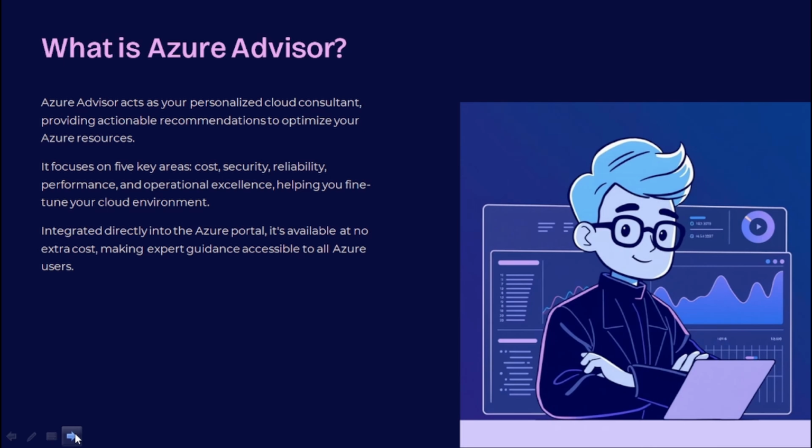Cost, helping you identify opportunities to reduce spending, such as resizing or shutting down underutilized resources. Security, highlighting best practices and potential vulnerabilities to strengthen your environment. Reliability, ensuring your services are resilient and can handle unexpected failures. Performance, suggesting improvements to make your workloads faster and more responsive. Operational excellence, guiding you on best practices to improve manageability and efficiency.